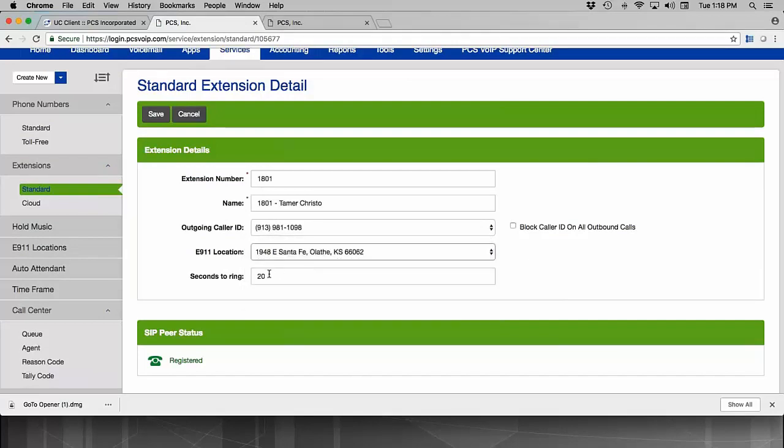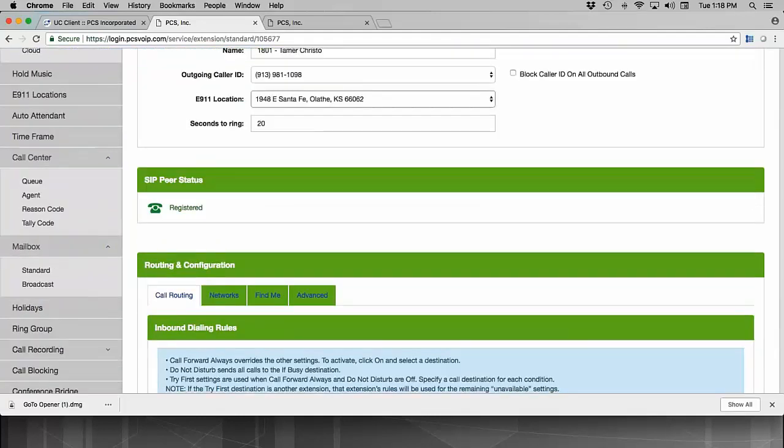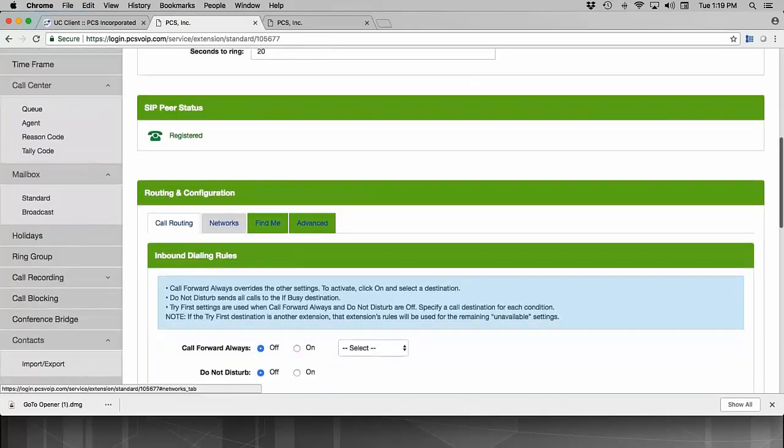Over here, these are seconds. Every 5 seconds is 1 ring. So the 20 here is basically for 4 rings. You can tell the phone how many rings you want. This particular phone number is registered. This phone, or the extension, is registered. That means there's electricity and internet going through. Now the call routing.